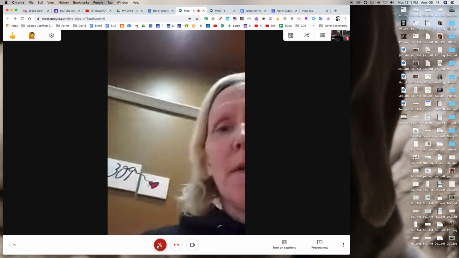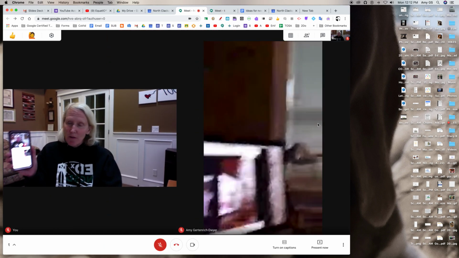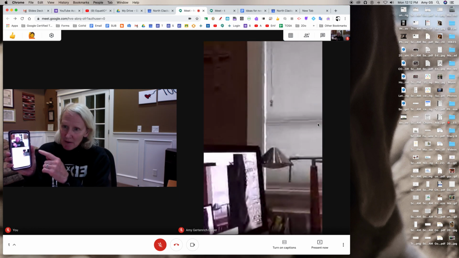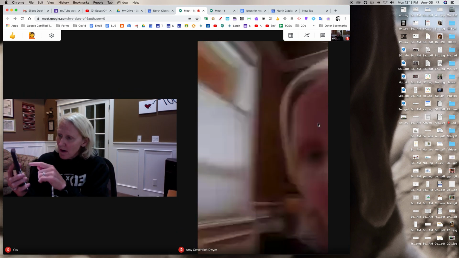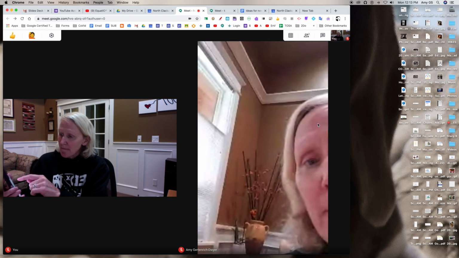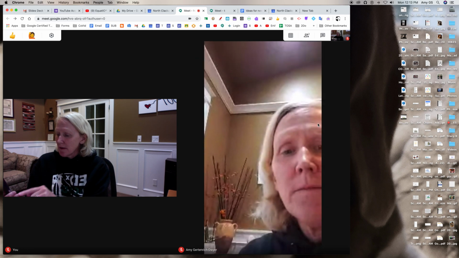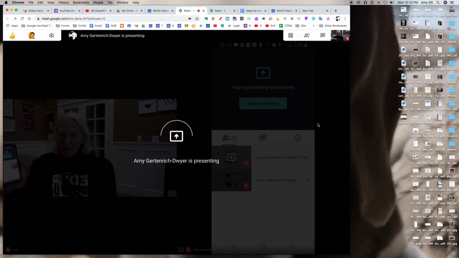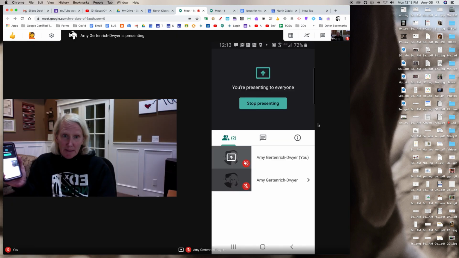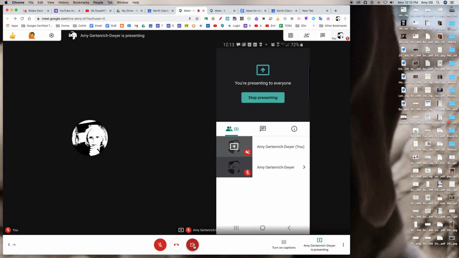Just so you can see this, I'm going to turn on this grid view here. So on my calendar app on my phone, I'm going to share the screen. I'm going to say present screen and start presenting. And now you actually see my cell phone, which looks a lot clearer, right? If I want to, I can hide my camera again, just so you know. And I'm going to turn my camera back on.